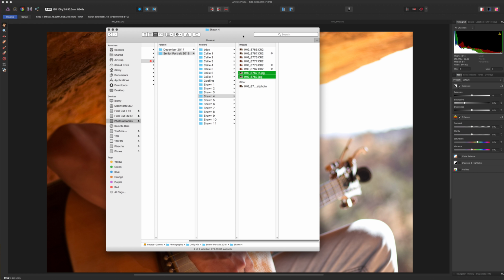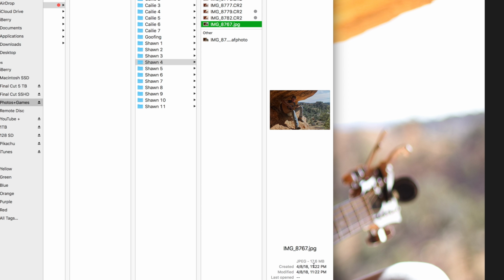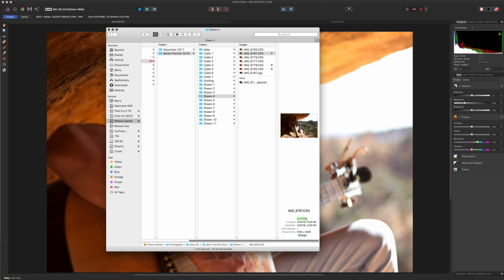But as you can see, the proof is in the pudding. So here's the JPEG. It's 17 megs. Ooh, that's still pretty beefy. But yeah, the raw photo is about 25 megabytes.